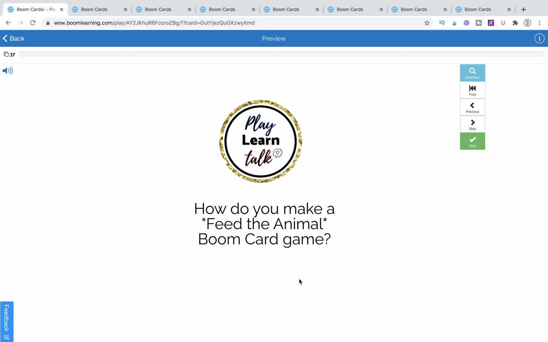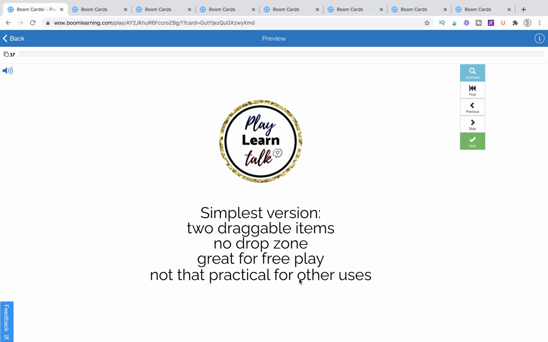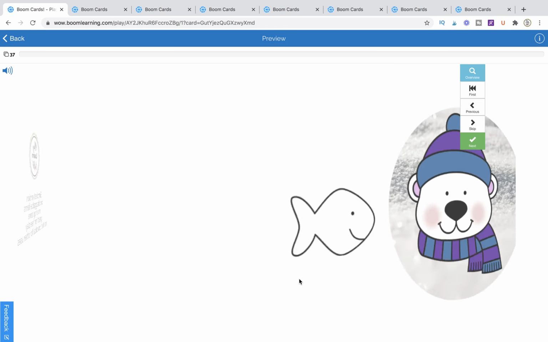The question, how do you make a Feed the Animal boom card game? Now, there's lots of variations of this and lots of applications for it. Today, we're going to look at 8 different ways you can learn how to make a Feed the Animal game and use it in your boom card creations. So we're going to look at the very simplest version first, and that is just to have 2 draggable items, no drop zone. This is great for free play, but it's not that practical for other uses, and we'll talk more about that later. So let's go ahead and take a look.